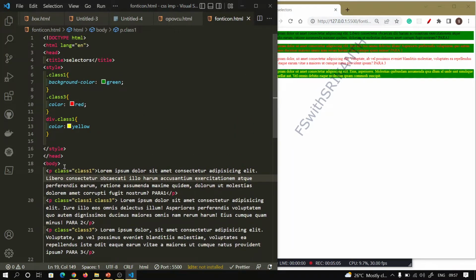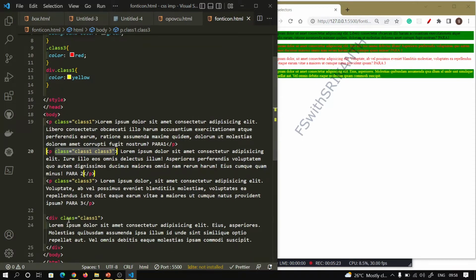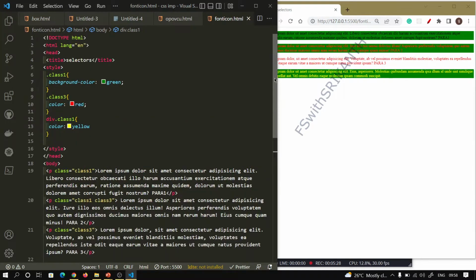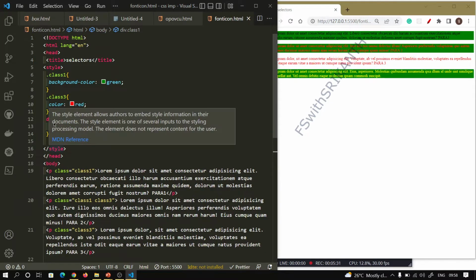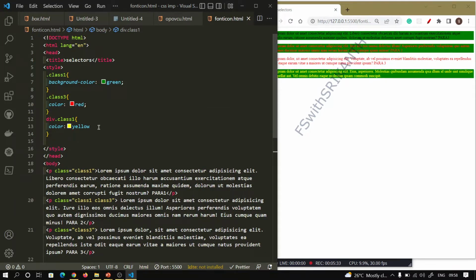First, class 1 has some properties, and class 3 also has some properties. With the help of class 1 and class 3 properties directly, we apply them for para 2. But here, one more div tag is there, and this div tag has class 1, but it has some additional properties specified. This class 1 is different and this div class 1 is completely different. So how can we get that? With the help of the tag with the class name. Directly, the class 1 properties are applied for this one.